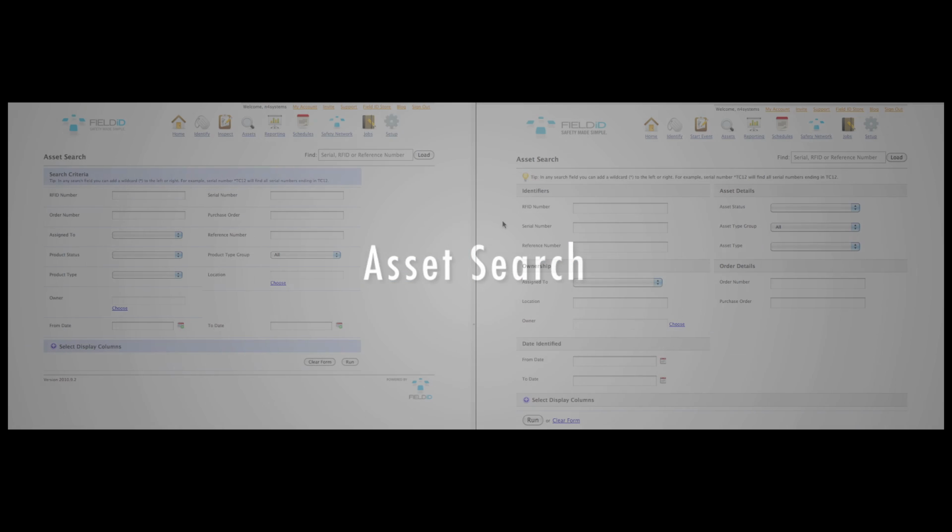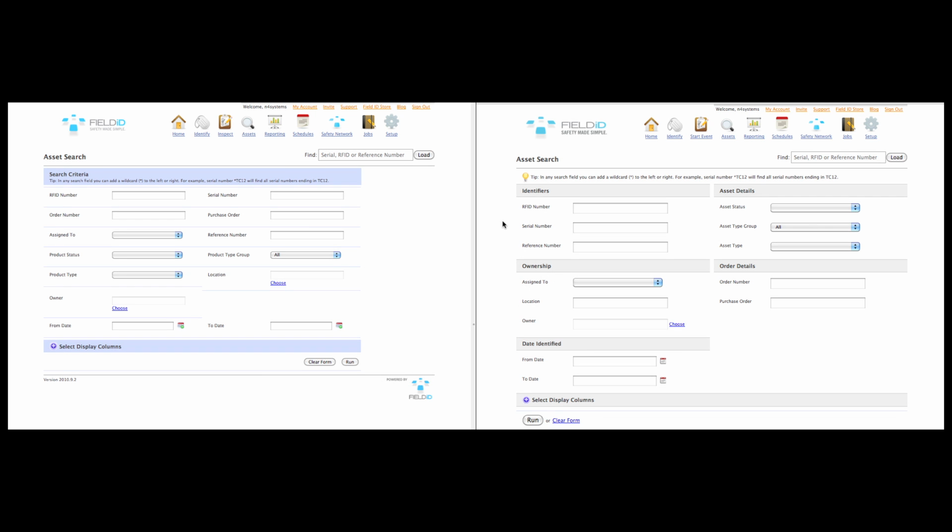Moving on to the asset search. This is one of the screens that we've actually looked at, and we said, okay, there's a lot of information, there's a lot of data entry here, but it's not really grouped together. So as you can see, in the resulting screen, we've now grouped everything together with those nice new gray headings that we're using everywhere. So we start with the identifiers, we have the asset details, ownership, order details, and the date identified. You can still select your display columns like you can today. Everything is exactly the same. We've just grouped everything together.